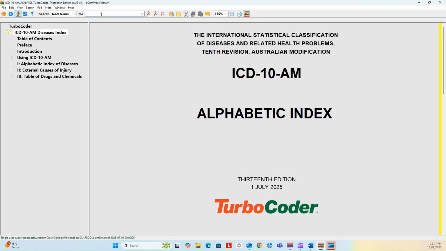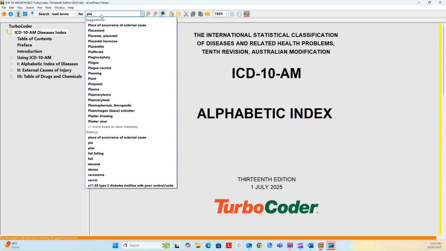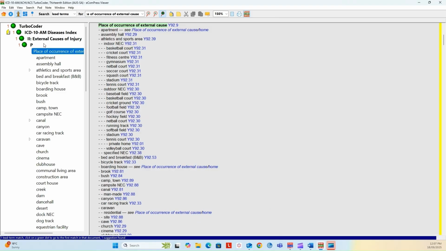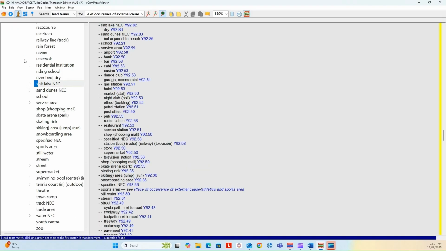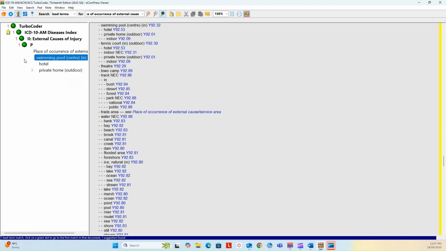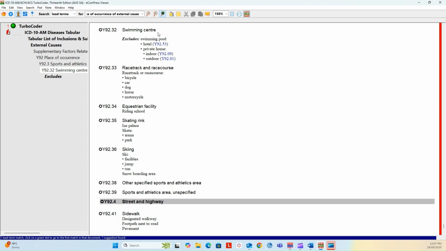So let's start looking for the place of occurrence. So the place was at an indoor swim centre. So place, suggestions of place of occurrence. And it takes you straight to the place of occurrence lookup. And we want swim centre or swimming pool. Swimming pool, it's found. It's not in a hotel or a private home. So let's see what it says at Y92.32, swimming centre. So it excludes your hotel and private home swimming pools. So this is your correct code for a swim centre.